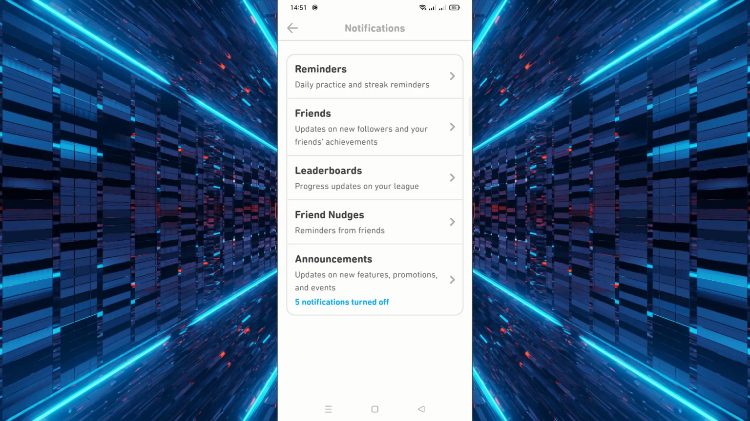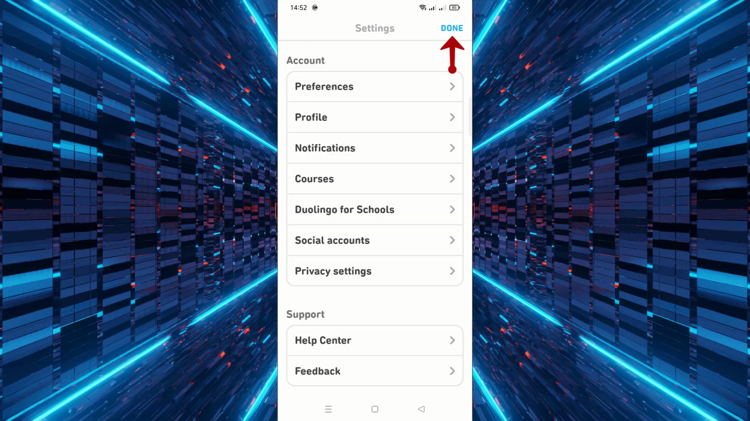Once you're satisfied with your changes, tap the back arrow in the top left corner of the screen. Finally, make sure to tap Done in the top right corner to save all your notification settings.